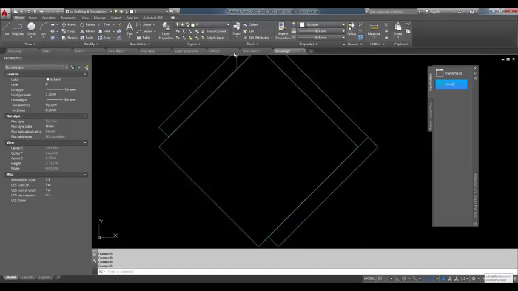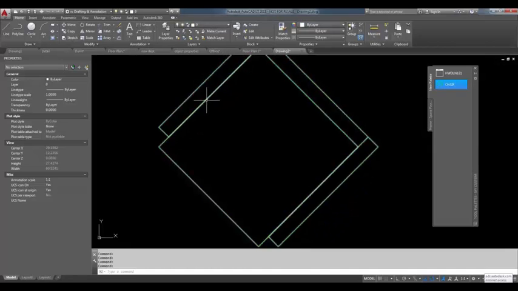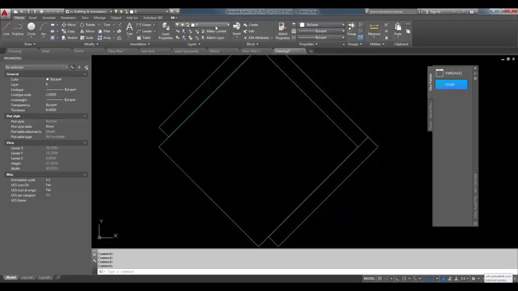Notice in this one it's green because it has its own color and its own layer. It has brought into this brand new drawing the layer furniture floor 2. So that is some good stuff there. And of course we also have Design Center.